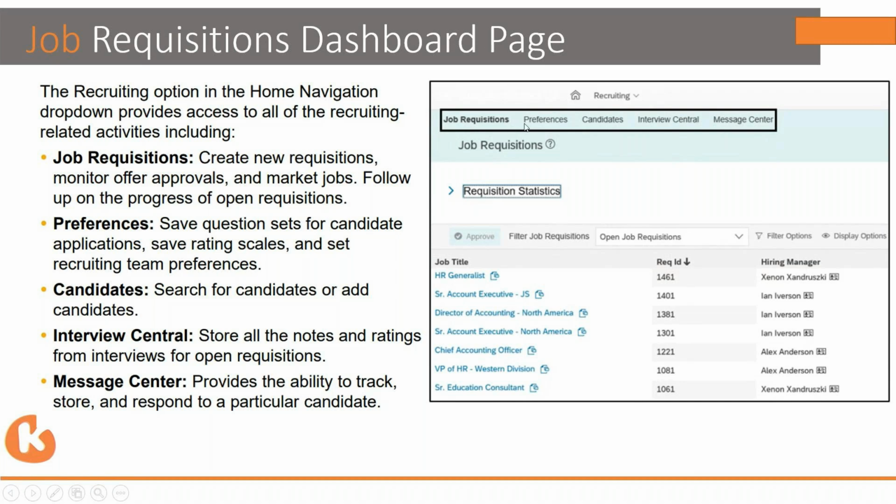So job requisition is just a job requisition. Preferences, it's like you're giving a candidate a rating and certain application which is there, right? And candidate is basically, it's like when you have lots of candidates and when you're searching.